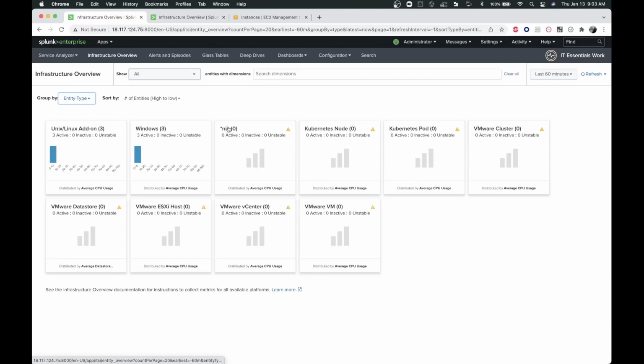We have 2 here for Linux. So if you're reporting metrics using collectd for Linux systems, they'll show up over here on this tile, the *nix. If you're using the add-on, which we are, you'll see them show up over here under Linux add-on.